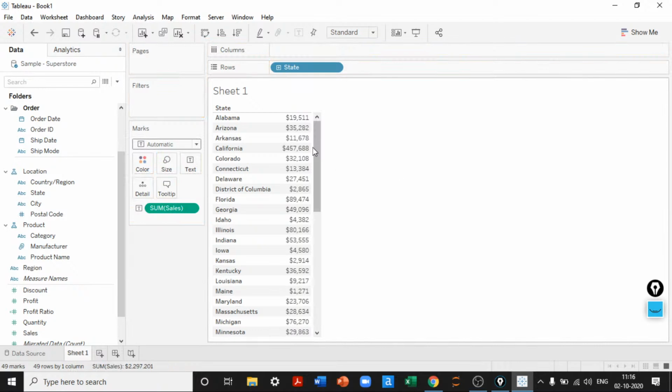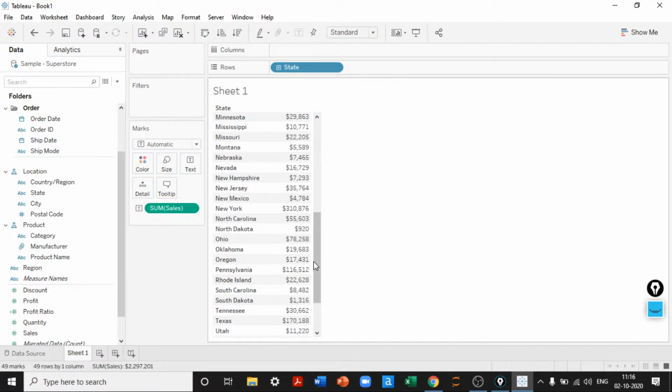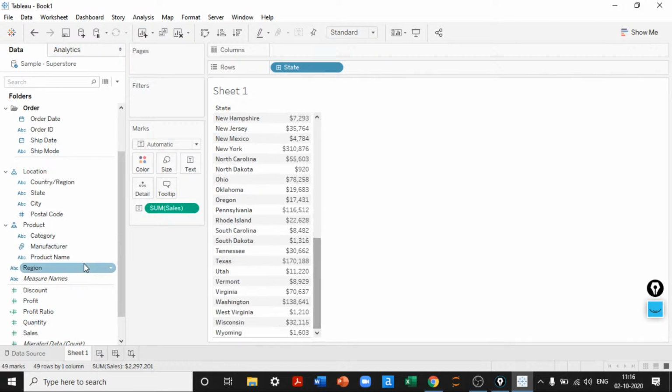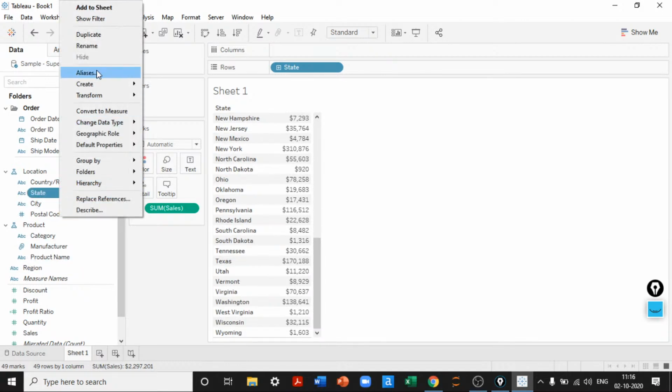That way we will have four different regions. Now I would like to see how much sales happened in East region, West region, North as well as in South region. I do not have this information, so what I'll do is go to the state dimension, right click on that, choose option create.